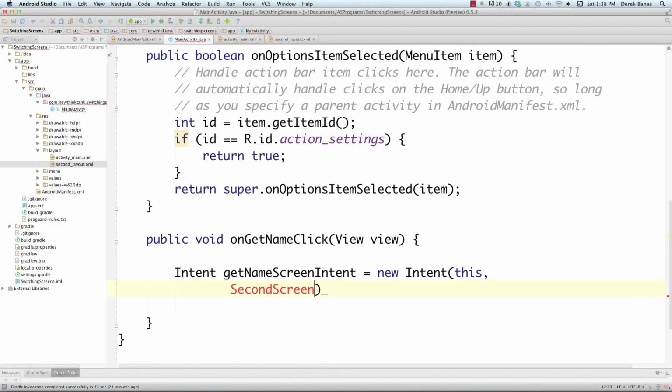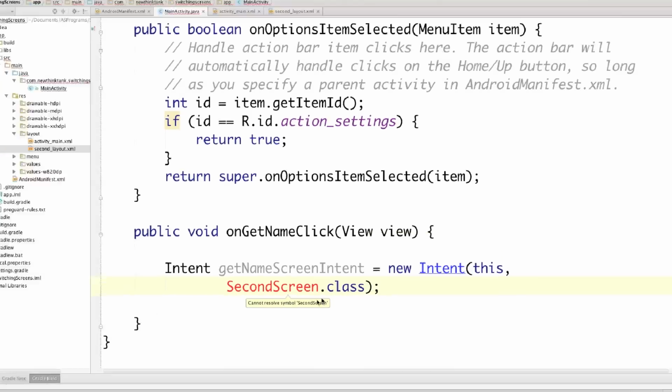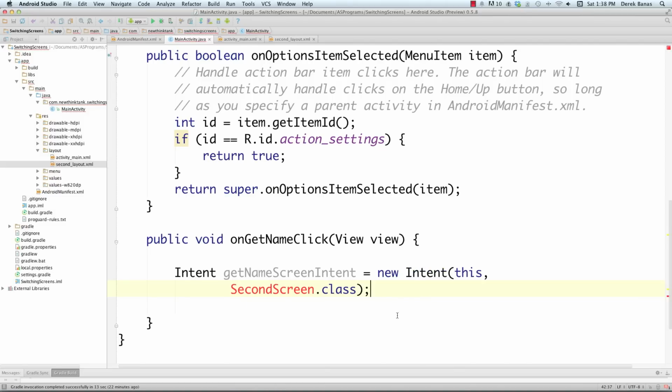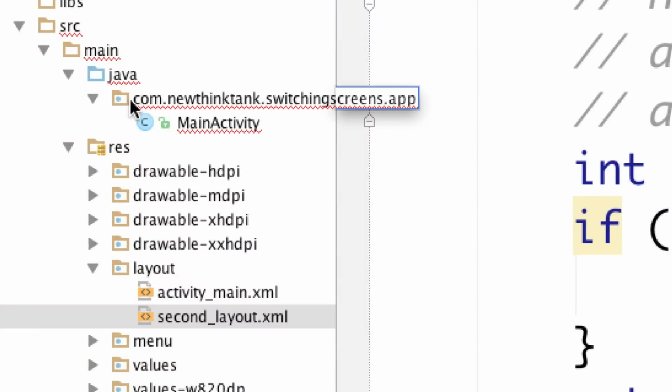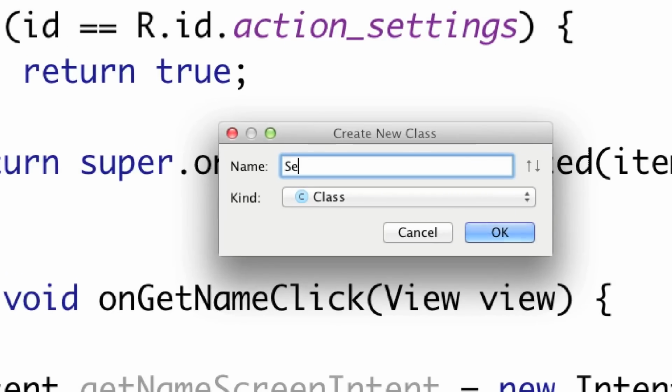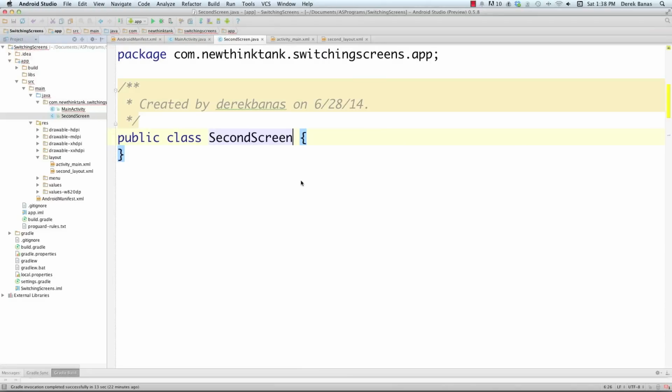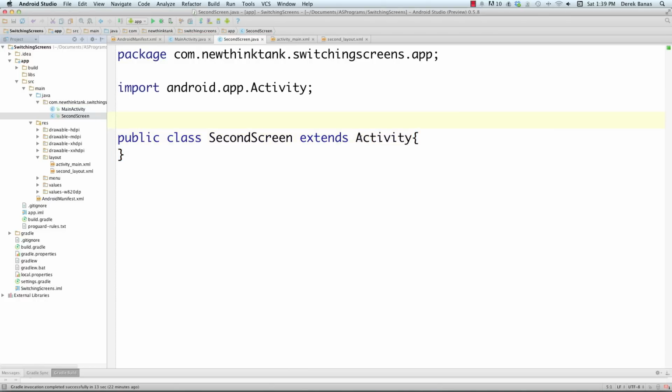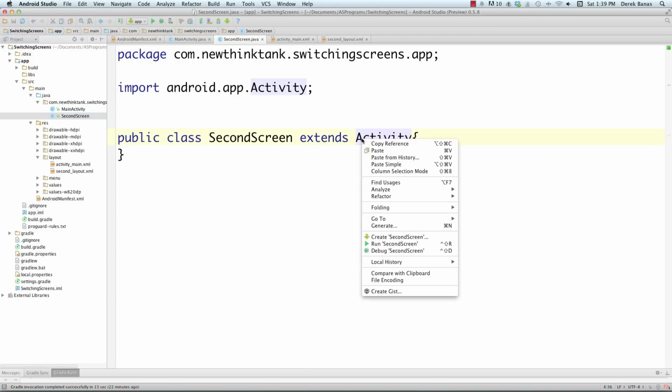We learned all about context in previous tutorials. And the class that we want to open, which is SecondScreen, which is red right now. That's because we haven't created SecondScreen yet. We can come over here though and create SecondScreen, new, Java class, and I'm going to call it SecondScreen, and say OK. And there it is. It's an activity, so extends Activity. There we go. So we might as well just go in here and create our onCreate for this.